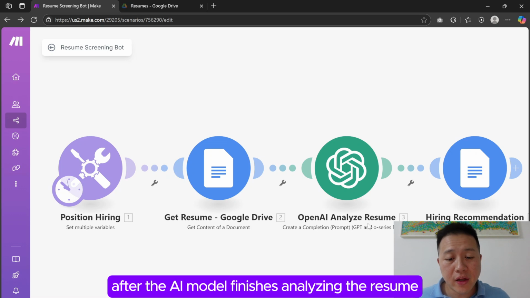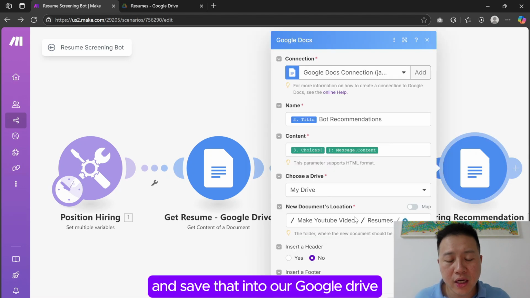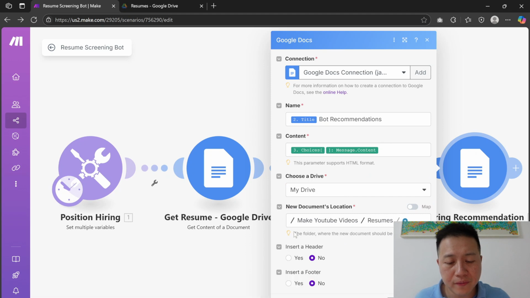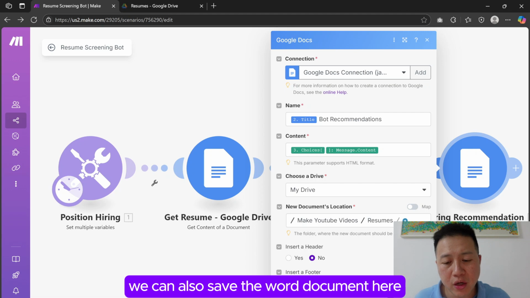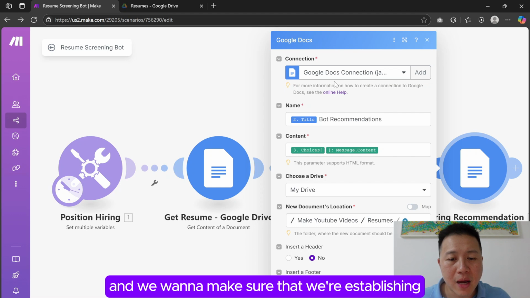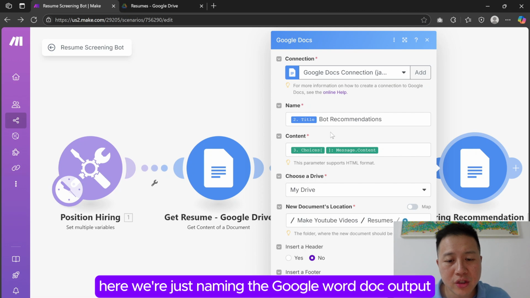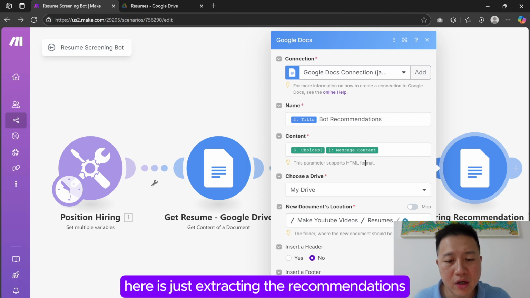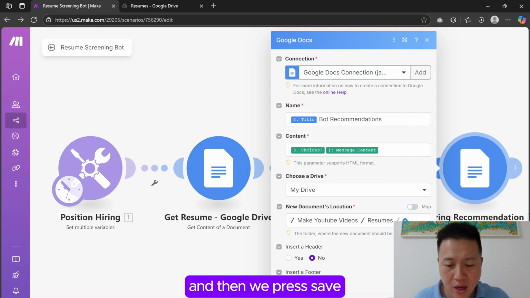And finally, after the AI model finishes analyzing the resume, it would then extract its recommendations and analysis into a Google Word doc and save that into our Google Drive. Just note that this is the same path which we extracted our John Doe resume. We can also save the Word document here. And we want to make sure that we're establishing a connection with the Google Docs connection, which we did in step 2. Here we're just naming the Google Word doc output. And this step here is just extracting the recommendations and analysis from the OpenAI model. And then we press save.